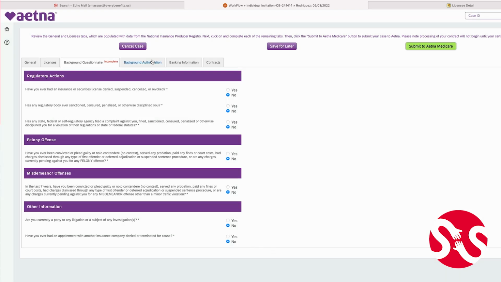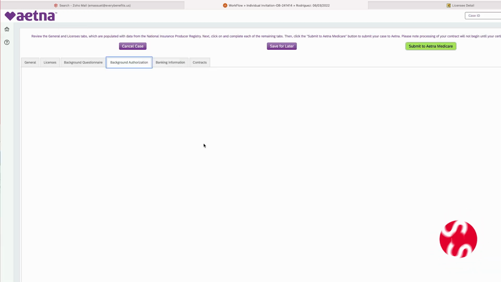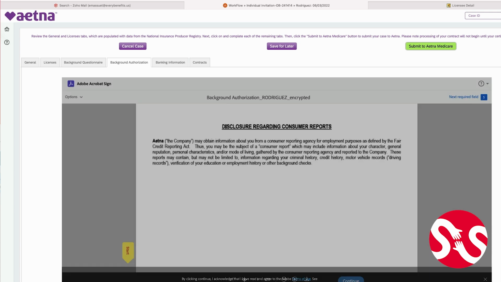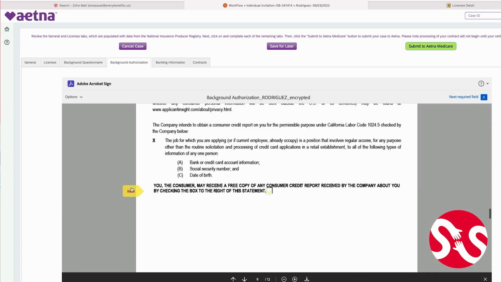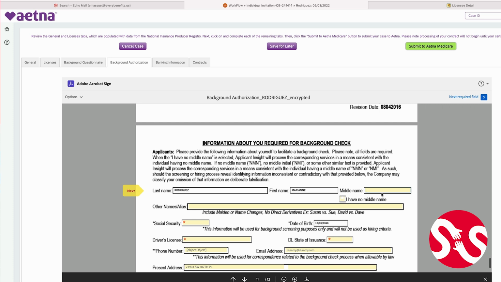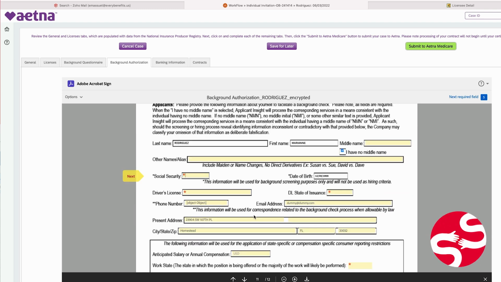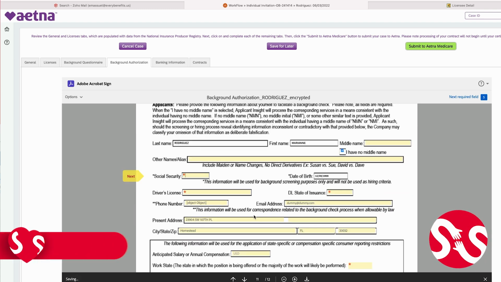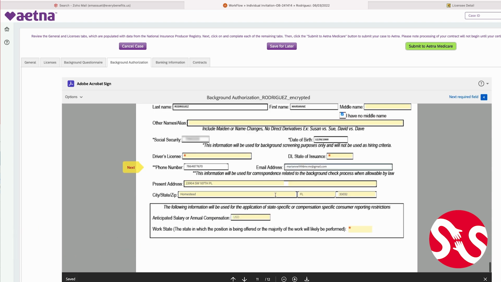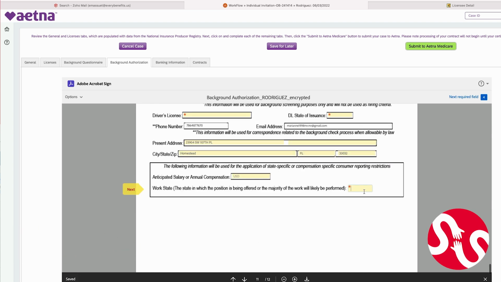Additionally, the system will request authorization to conduct a background check. Apart from the answers provided, Aetna will perform its own background check to verify the information. In this section, all personal information must be entered, including the Social Security number, driver's license, phone number, and email address. At this point, it is possible to modify the email address. The address should also be verified for accuracy, and the state where the majority of sales will take place must be selected.